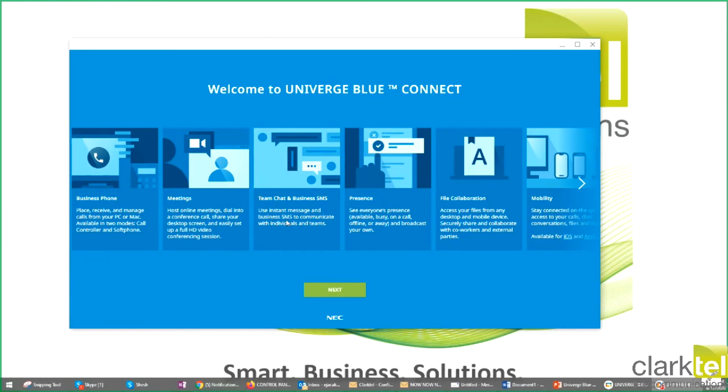You can also use the platform to do business texting. I am able to text colleagues' mobile phones outside of Univerge Blue Connect, and from a desktop keyboard, be able to type my text communication as opposed to from a mobile device, which is a very small keyboard and can be a bit of a challenge.